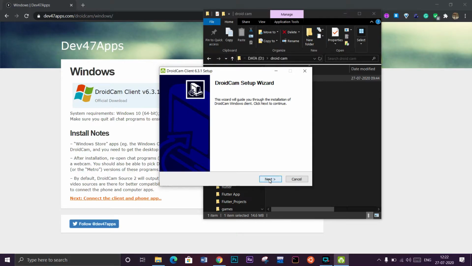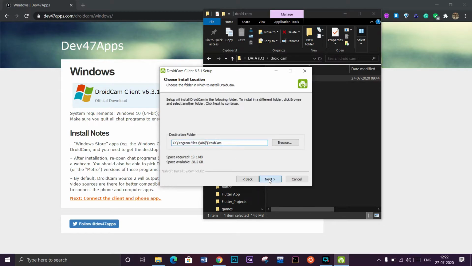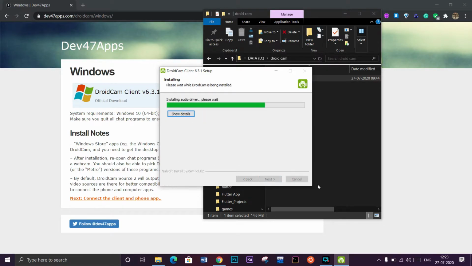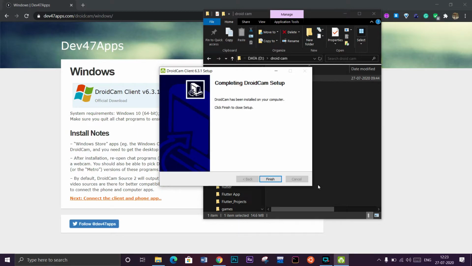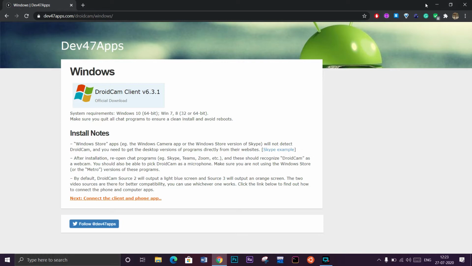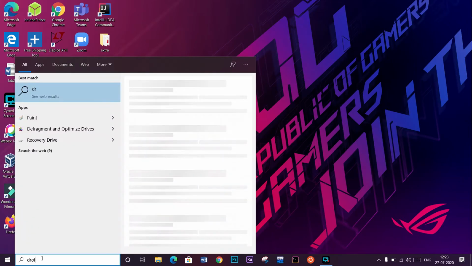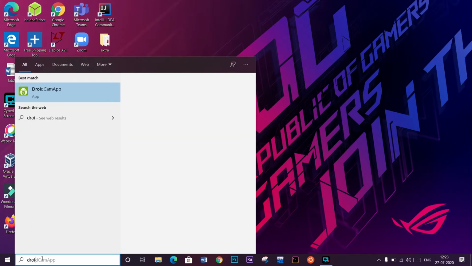Now click on next, and now on I agree, and now next, and now install. Now click on finish. Now cancel this and just go to your search bar and type DroidCam app.